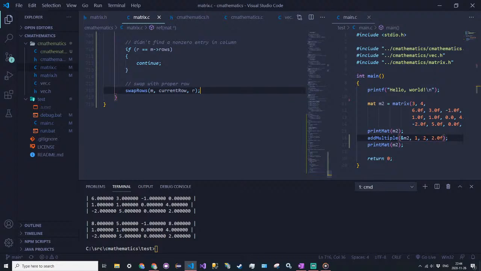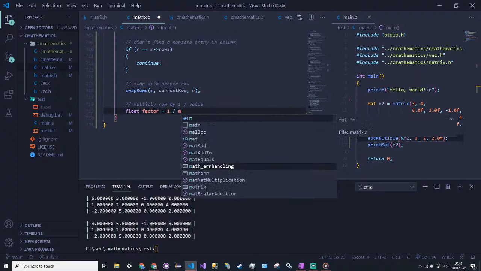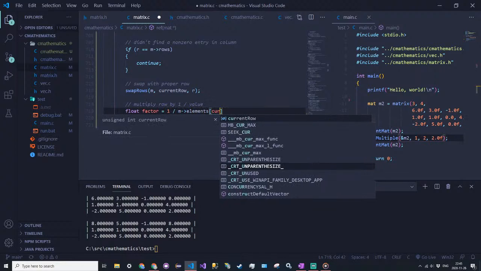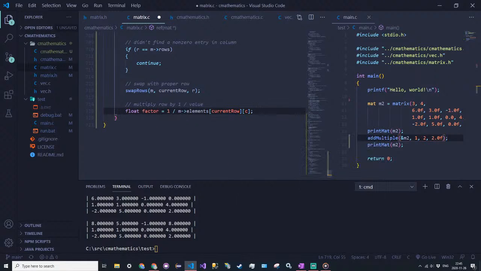Then we're going to multiply the row by 1 divided by the value. So we're going to have a placeholder called float factor is equal to 1 divided by m.elements at current row at c. So just get the factor here, because we're going to be using it several times, so I don't want to recalculate it every time. So for unsigned int col is equal to c, col is less than m.cols, col++.